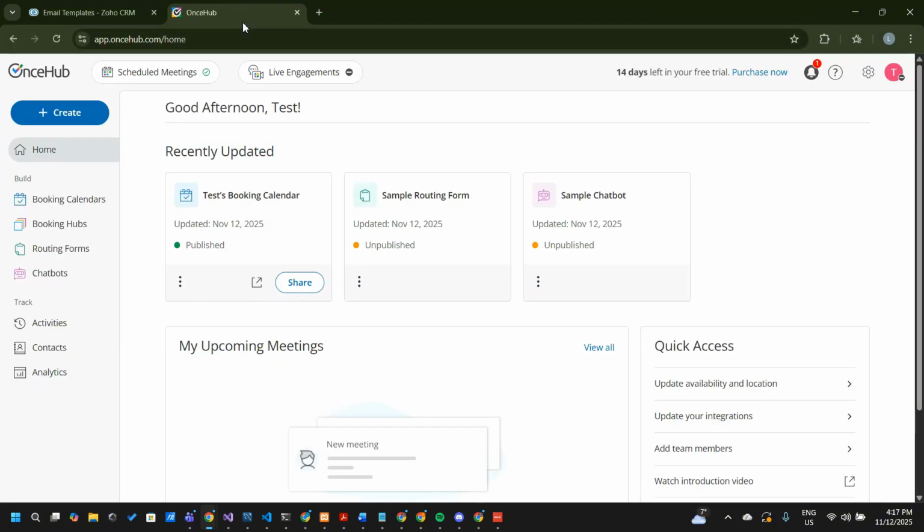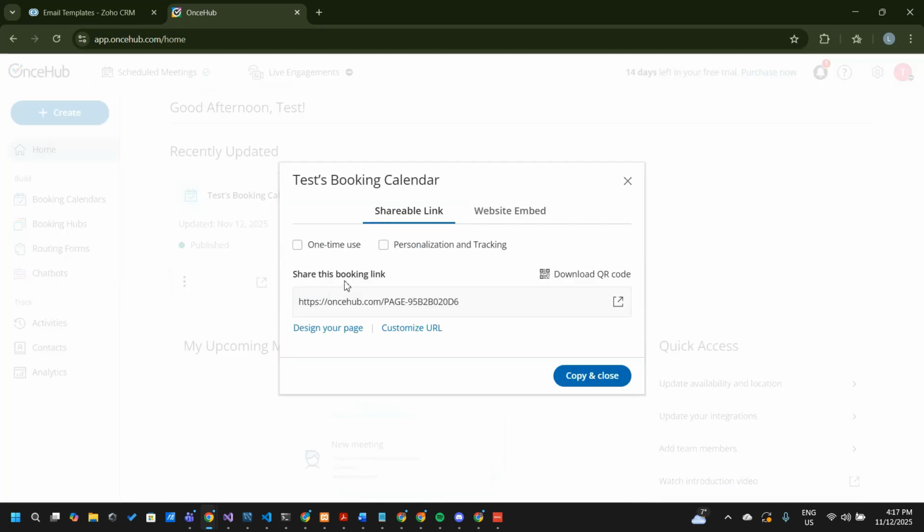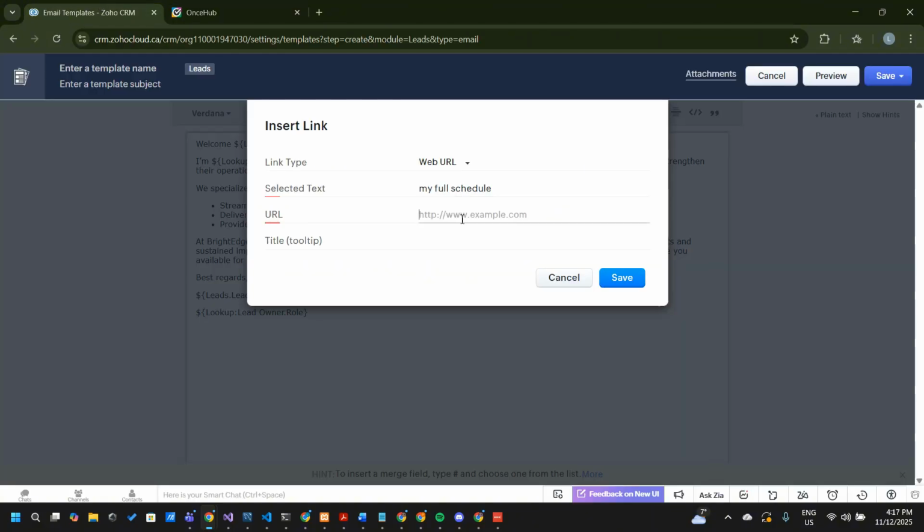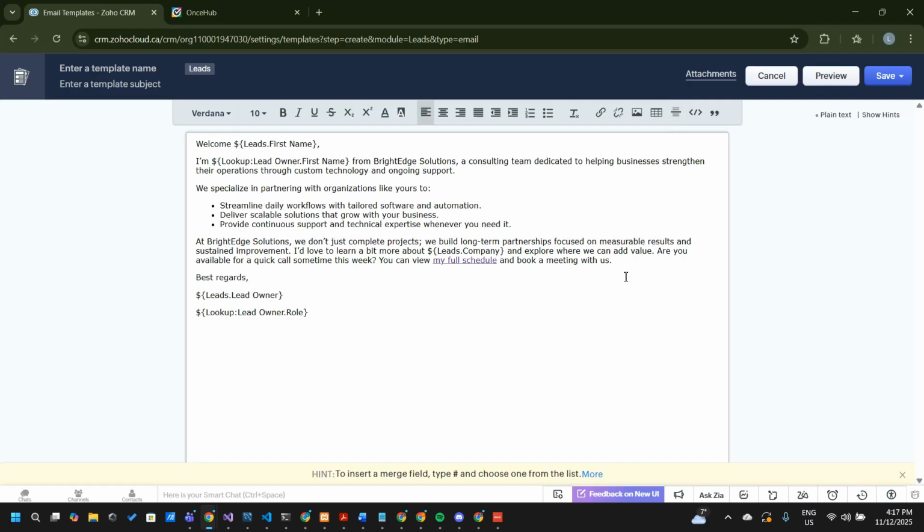So I've opened up OneHub here. If I click this share button on this calendar, that opens up my booking link. And I can just copy this and paste it into my email template for that URL. So now we can see it styled here. It looks nice. We can preview this.